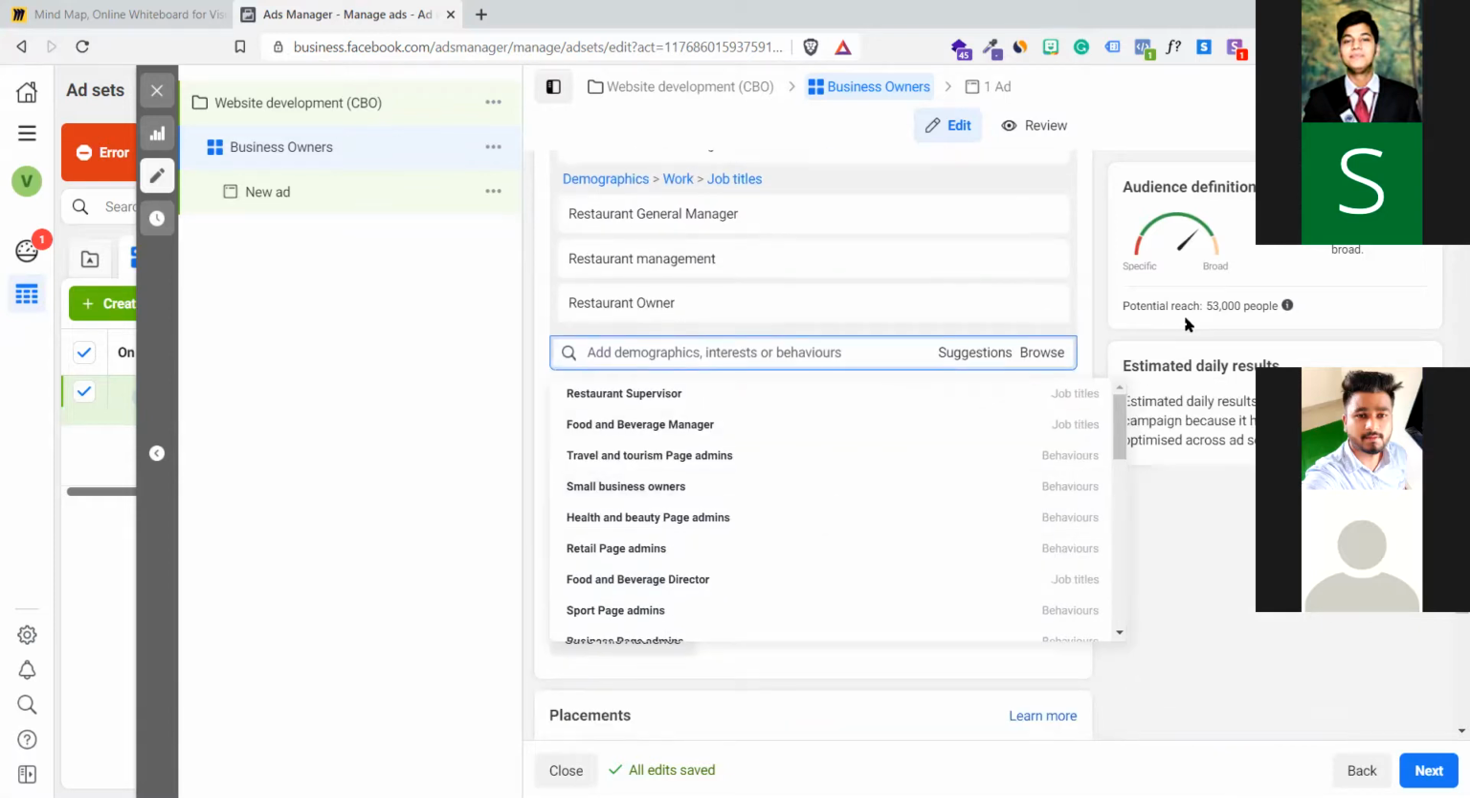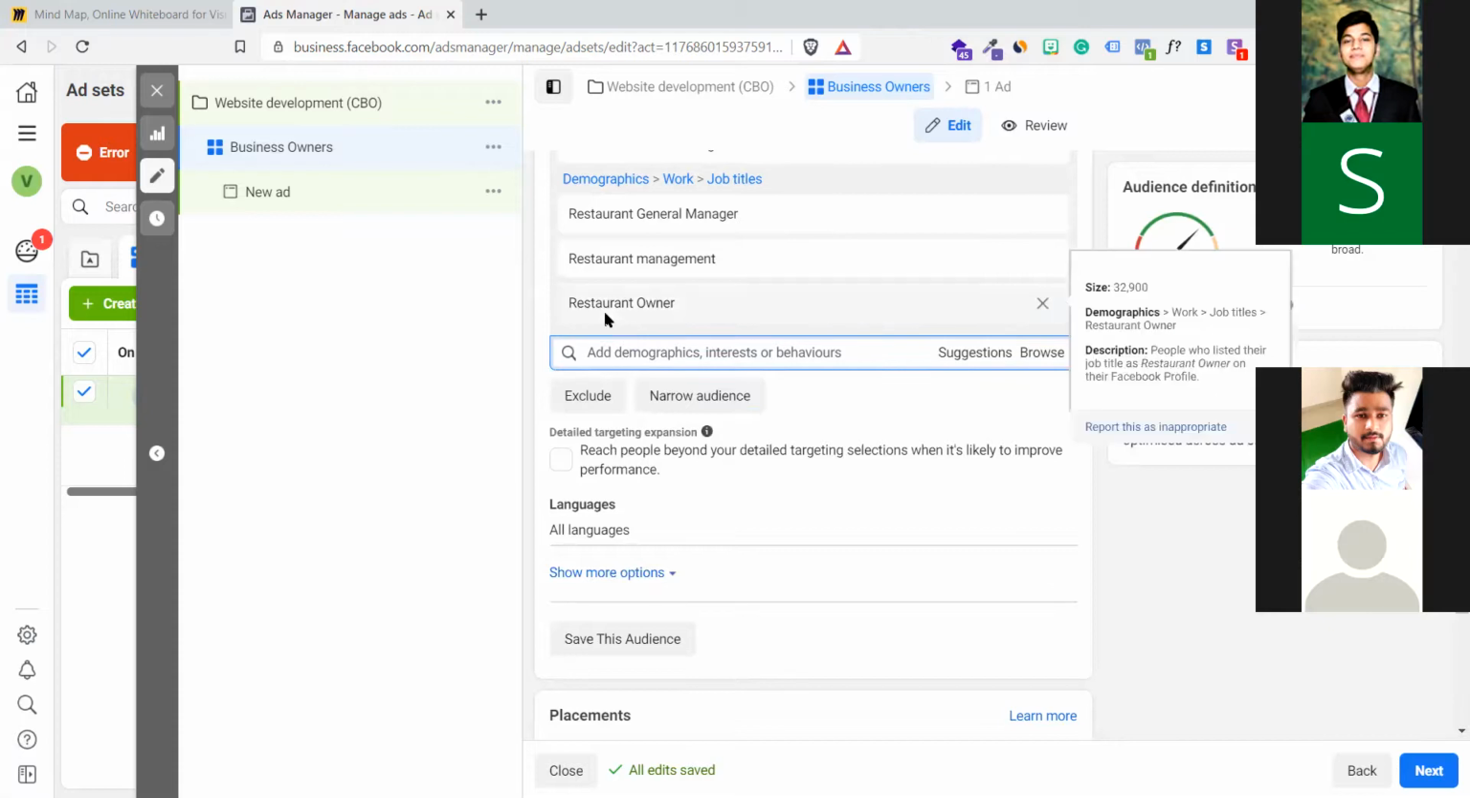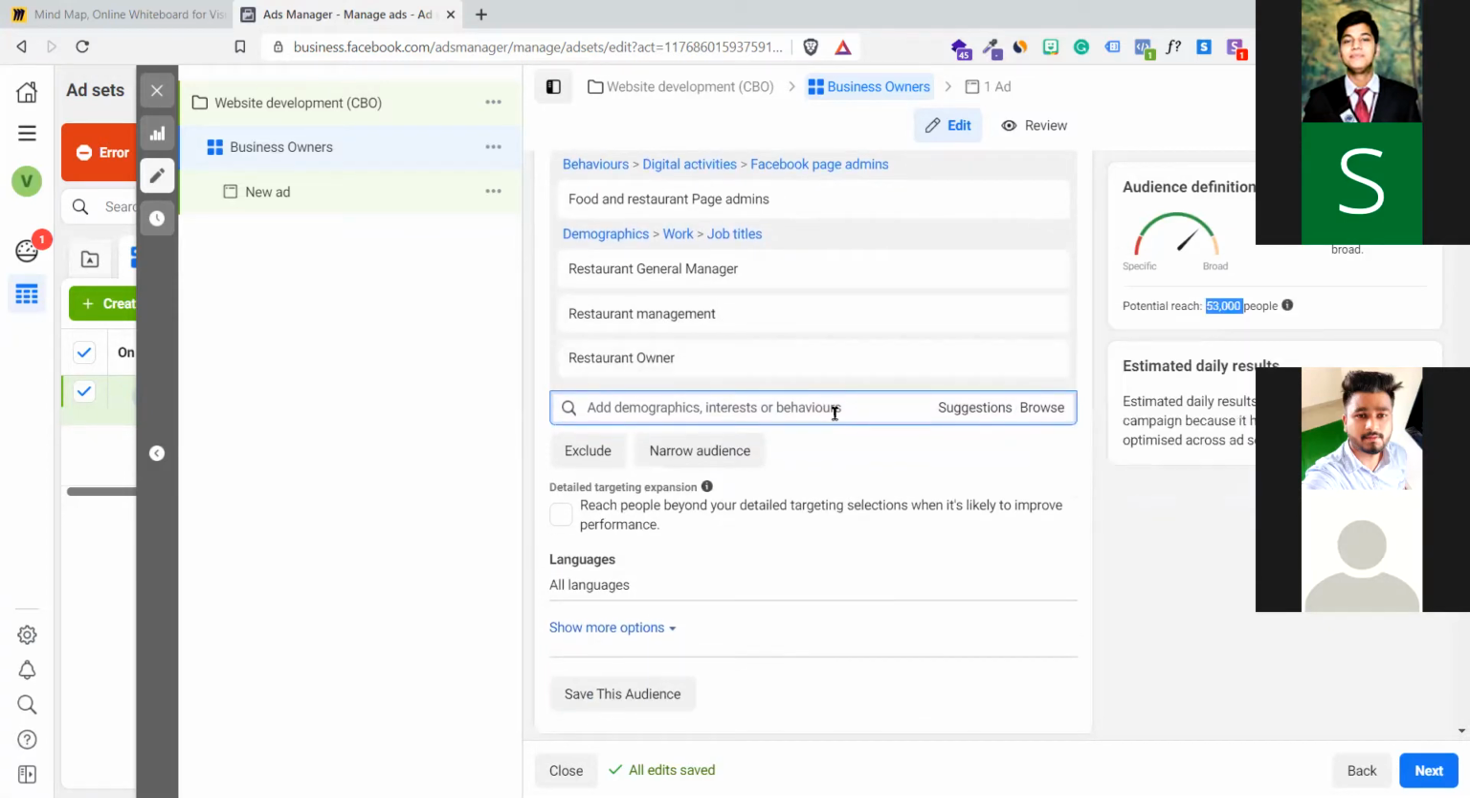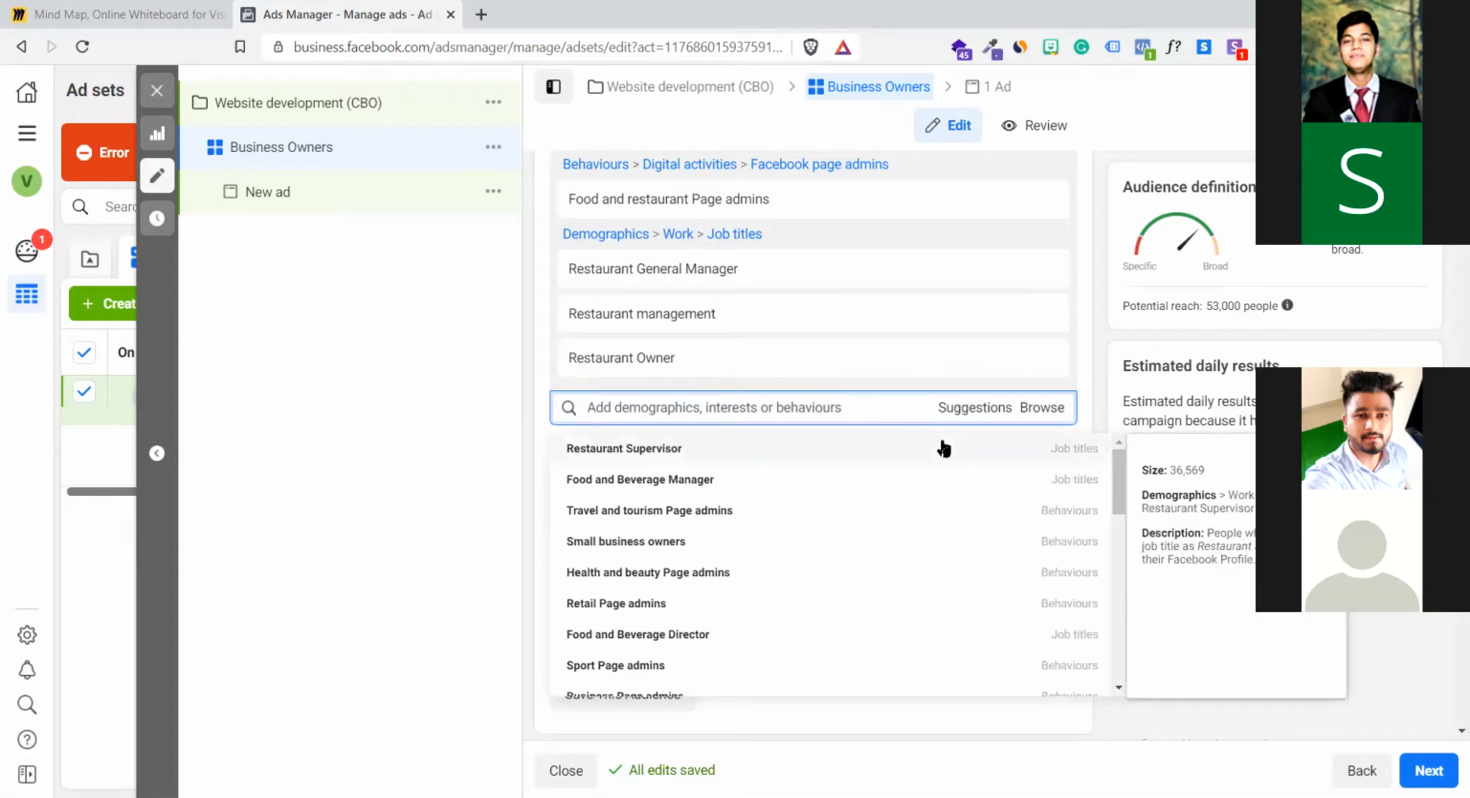You try to get the maximum audience. As of now we have 53,000 people, and we will try to increase this. Okay, let's try to increase this up to 10 lakh, right? Let's go and try to find out.